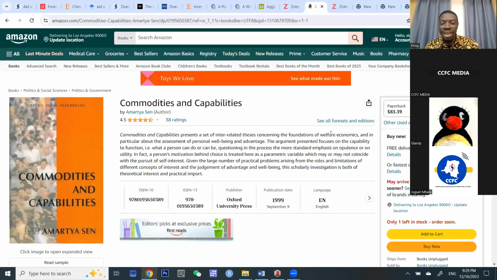If I open Amazon, a book I want to buy, you see Zotero is telling me I can download the metadata of this book. It says Commodities and Capabilities. Now, if I click here, Zotero will try to download some information concerning this book based on what it is gathering from this Amazon website.